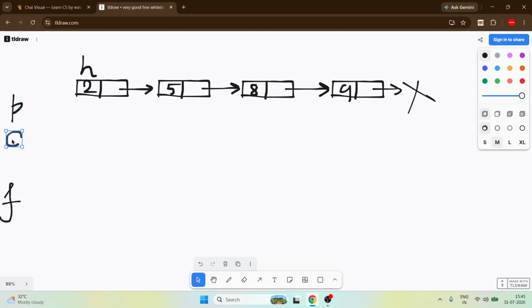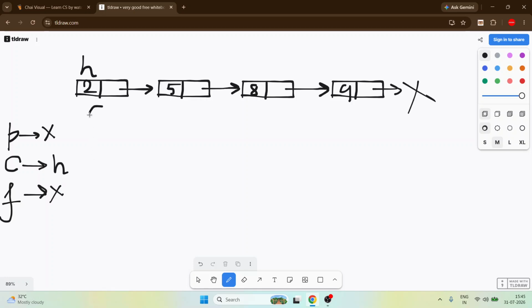Okay, so this is the previous node, and the current node at the starting is pointing towards head. The previous is pointing towards null, and the forward is also pointing towards null, but we will assign forward to next. Okay, so this is our current node.